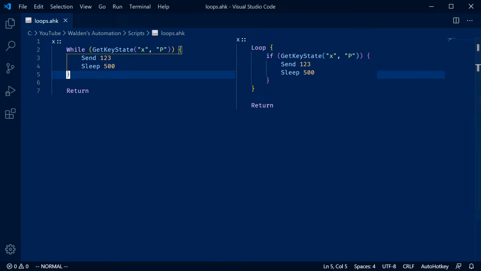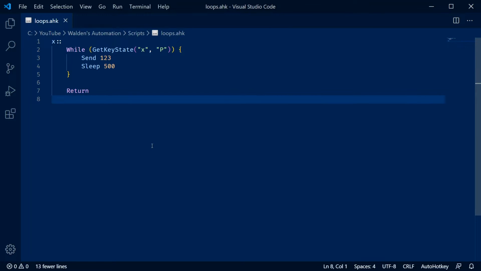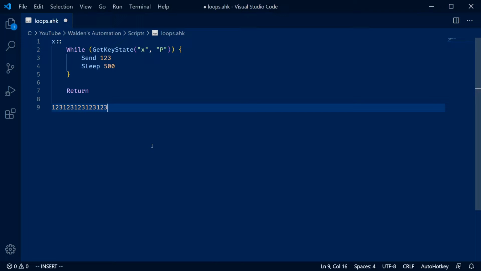As a side note, we could use the loop command instead, but the while command gives us an easy way to check if the condition is true before continuing. So I've launched the script, and I'm going to hold down the X key, and you'll see that it keeps typing in 1, 2, 3 over and over again, and as soon as I let go, it stops the loop.